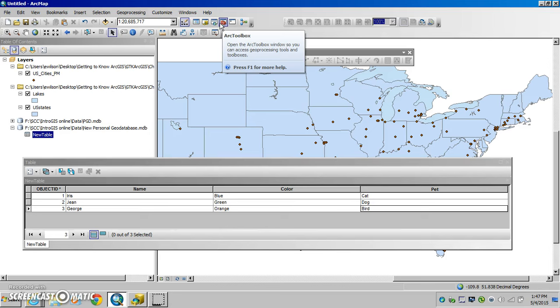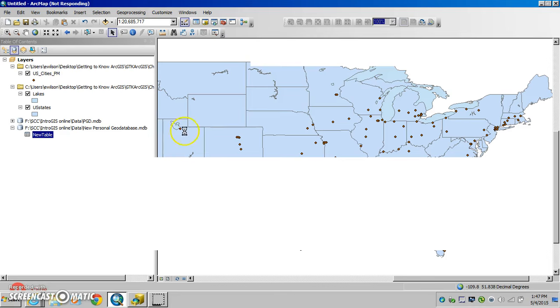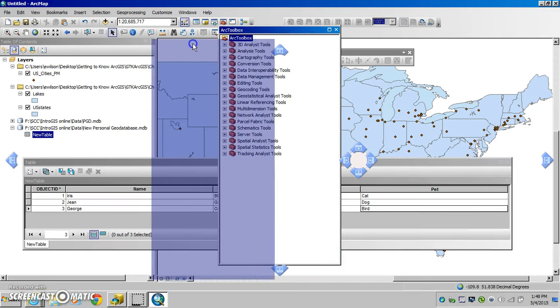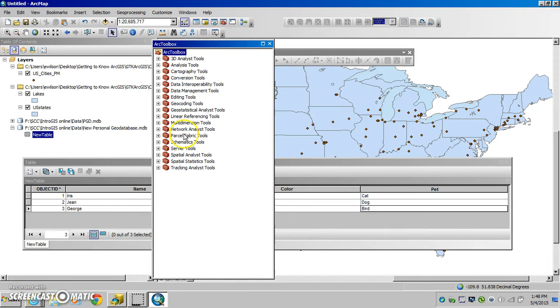Unlike Catalog, which opens as a separate program, if you will, ArcToolbox just opens as part of ArcMap. So up here in the top, you can see there's a little red icon that looks just like a toolbox that you would put tools in. If you click it, that additional program will open up, right in your ArcMap program itself. So here is what that looks like. You can dock it if you want to, or you can just leave it loose.